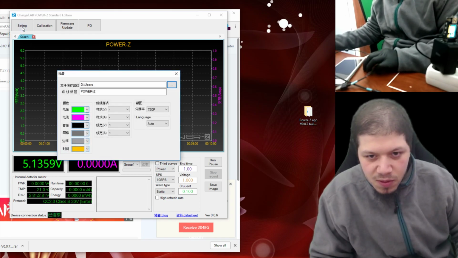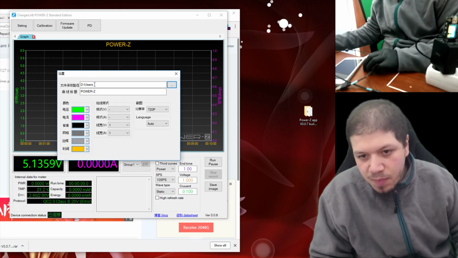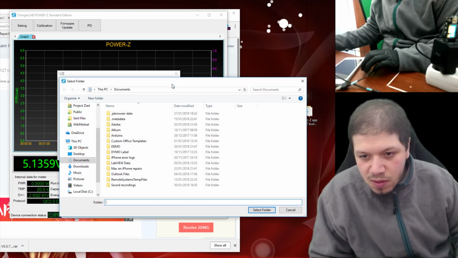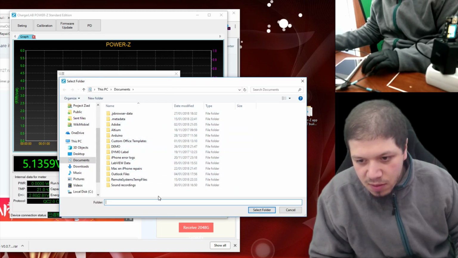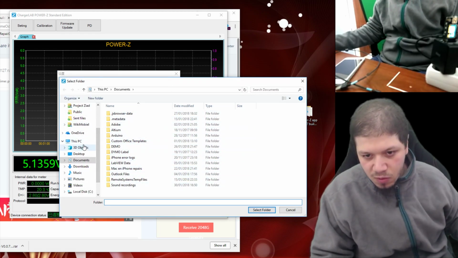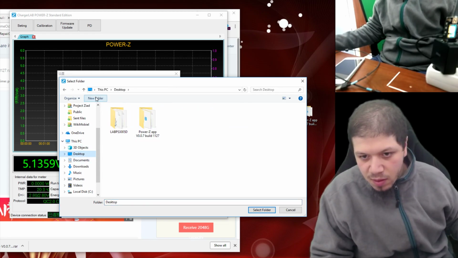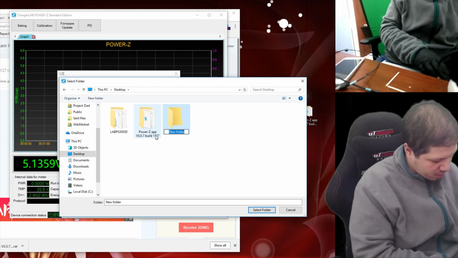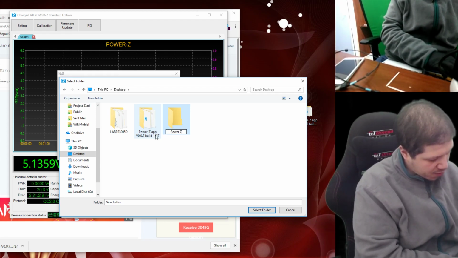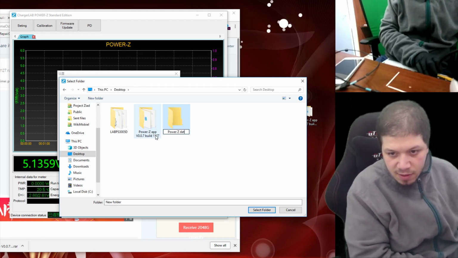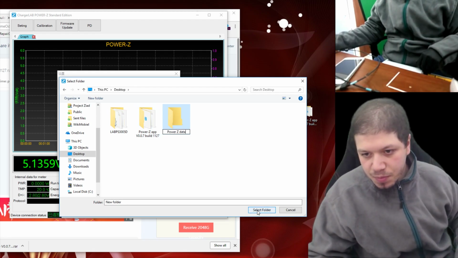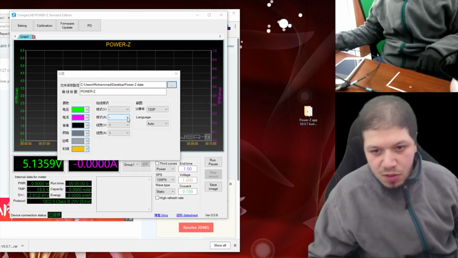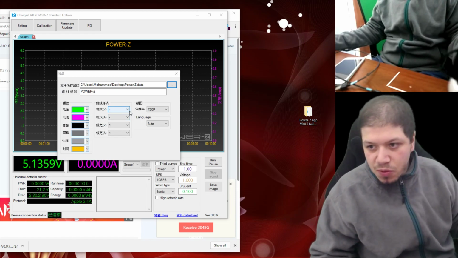I would first start with the settings and define the directory you want to save all your data in. So just let us make a directory. I will go to desktop, make a new folder, and call it PowerZ data, like this. Okay, so that's the folder where all your data will be stored.